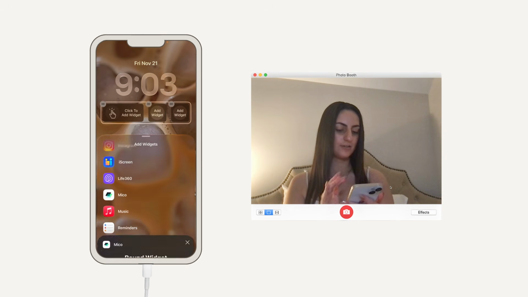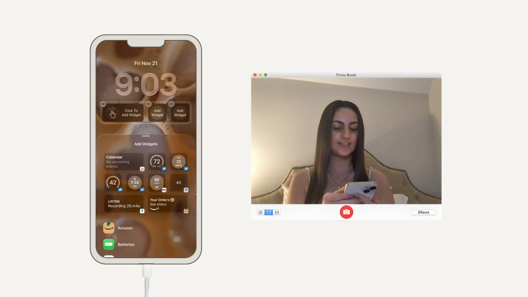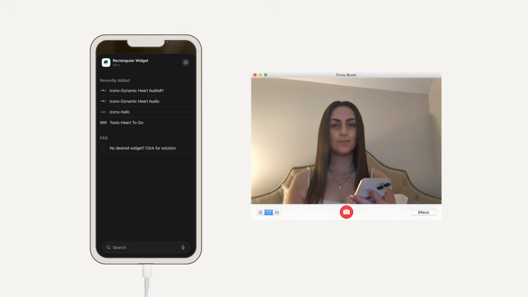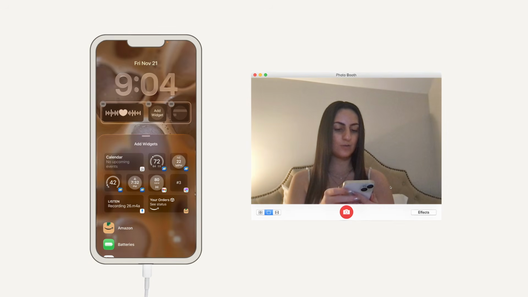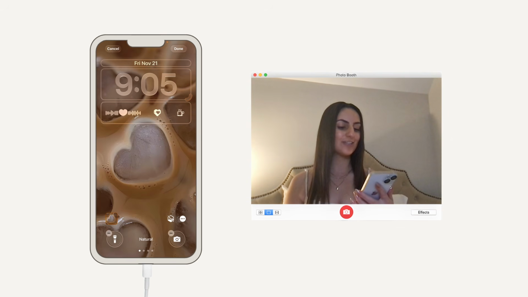And then just X out and pull this down, and then we're going to add our widgets in. So just tap on the little icons here and then tap again, and then it's going to pull up a list of widgets that you have in your widgets library. So go ahead and just tap the one that you want. So there's that one, and then I'm just going to do the same for the other two. So now we have our widgets added to our lock screen, and they're looking really cute.